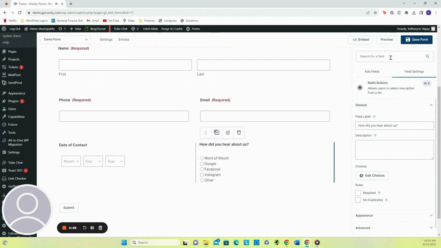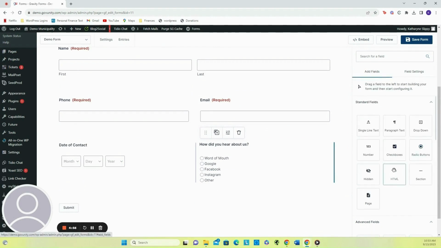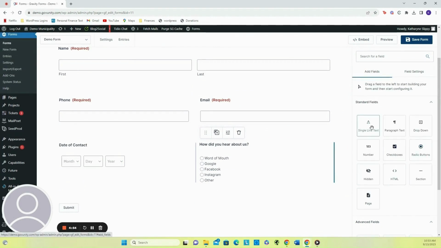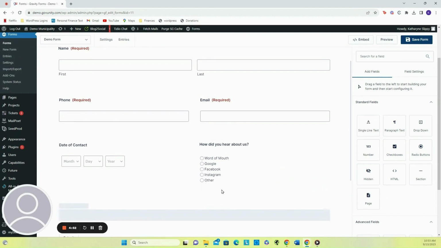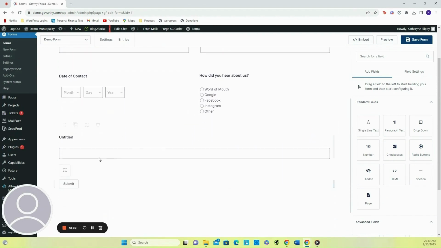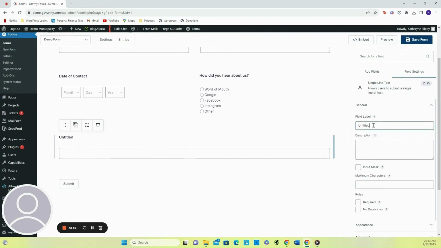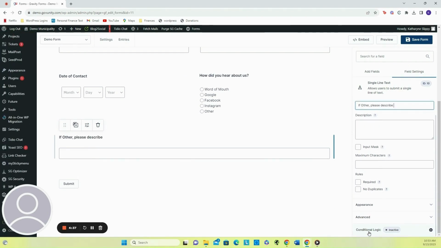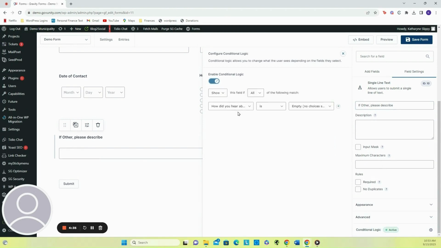So then for other, we'll add an example of the conditional logic. We'll go up here and select single line text, and we'll go down here. We'll add that in. I'm going to say if other, please describe, and then down here under conditional logic, we'll select enable conditional logic. Show only if all of the following rules are met, if how you hear about us is other.